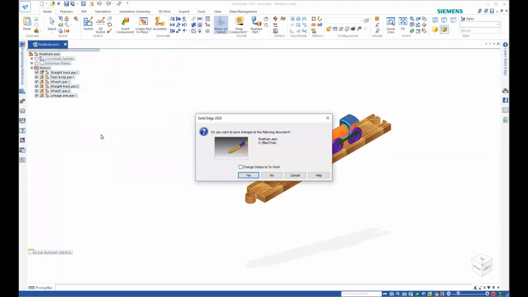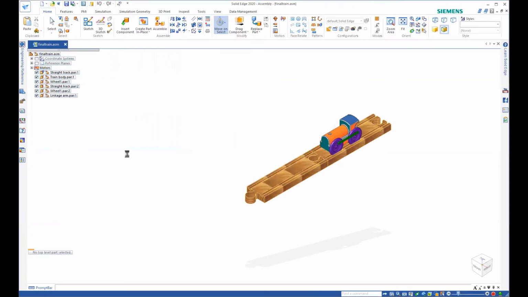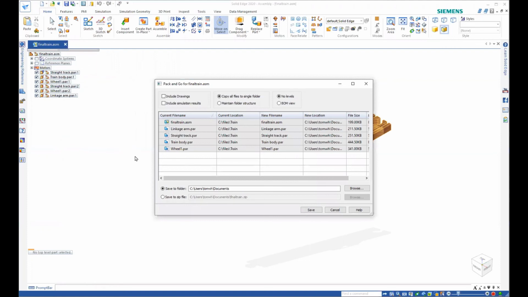So when you click on pack and go, it says, do you want to save the changes? And you say, sure. What it then does is make a list of all the various pieces that are in, and it's going to ask you to pick a folder. In this case, it'll be My Documents. And basically it says copy all files to a single folder.